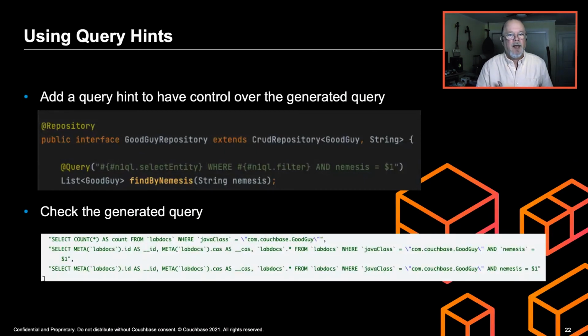We can also add a query hint over the method in order to have more control over the generated query. And there are shortcuts available to you. The #n1ql.selectEntity will generate your select and from portions of your query. Your #n1ql.filter will add the Java class or underscore class portion of your query for finding the right documents. And this basically looks the same as the generated query that we had before.